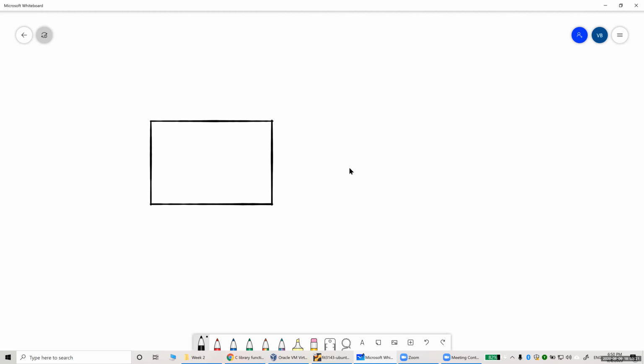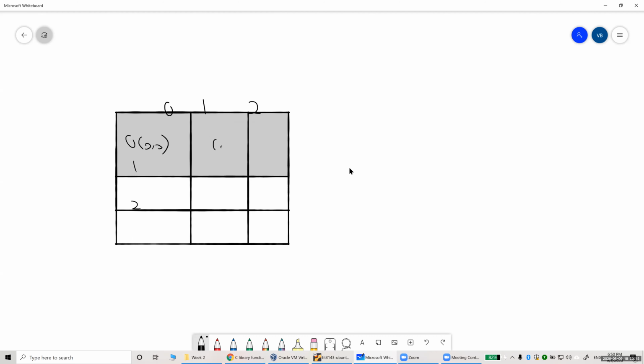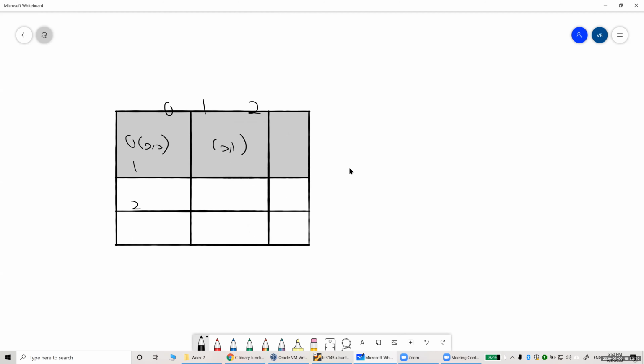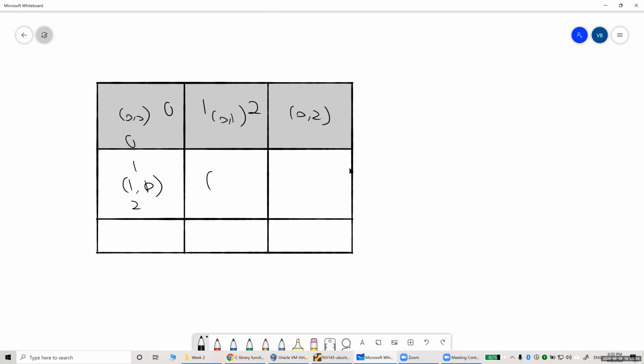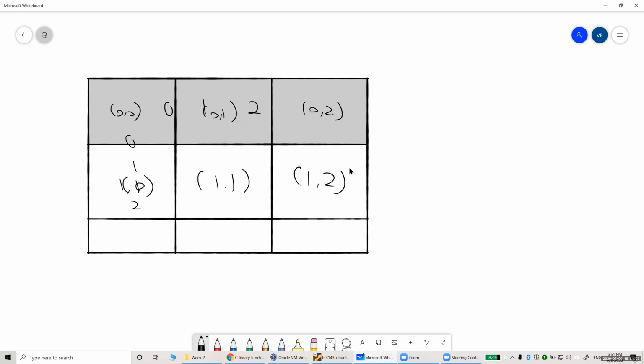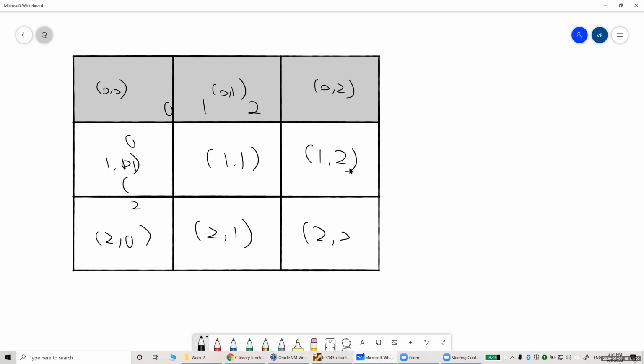Let's say it's a 3 by 3 matrix. Okay, fine. So this is 0, 1, 2. This is 0, 1, 2 over here. Okay, so this means this is location 0, 0. This is location 0, 1. And this is location 0, 2. I think my whiteboard is automatically doing all this. Then this is location 1, 0, 1, 1, 1, 2, 2, 0, 2, 1, and 2, 2. These are location of the matrix.